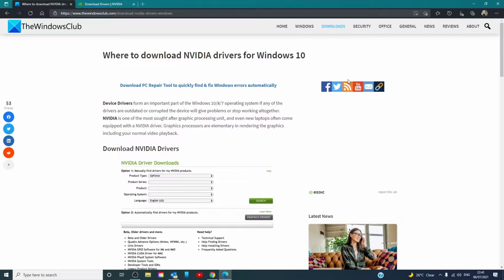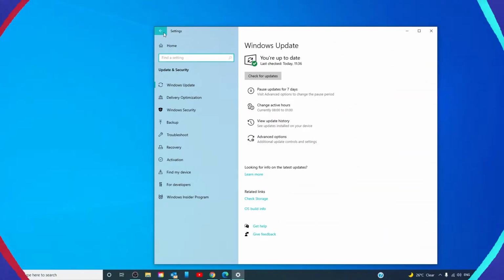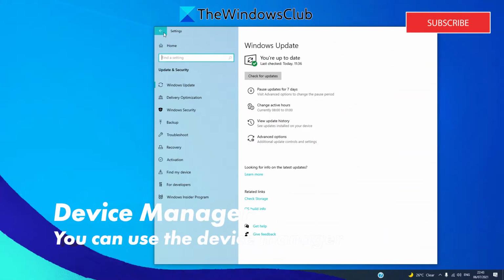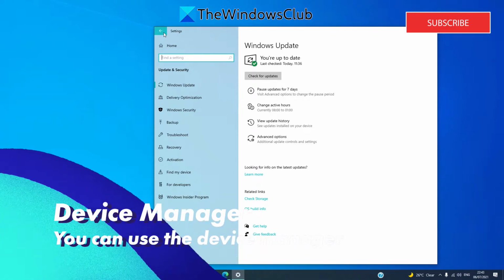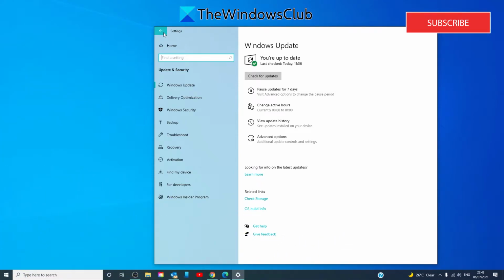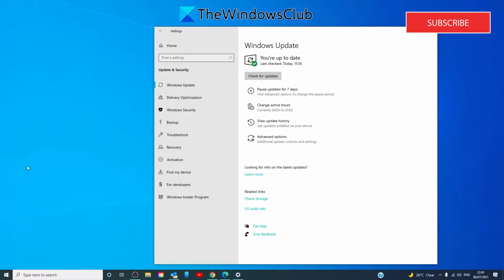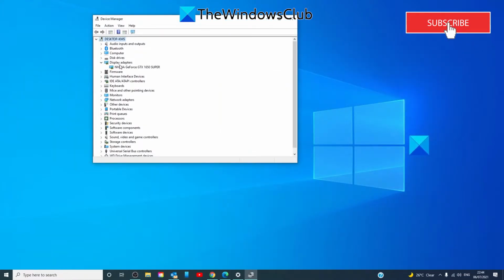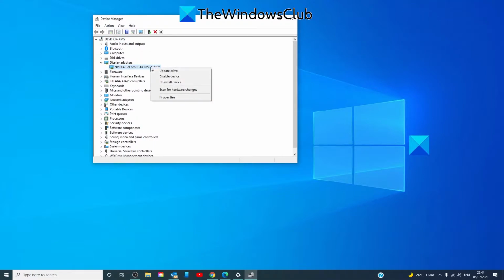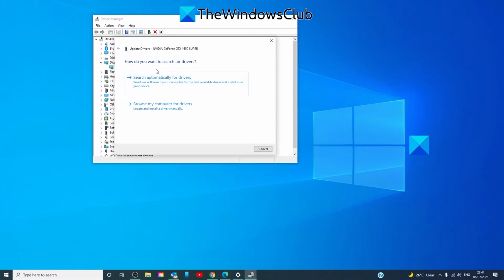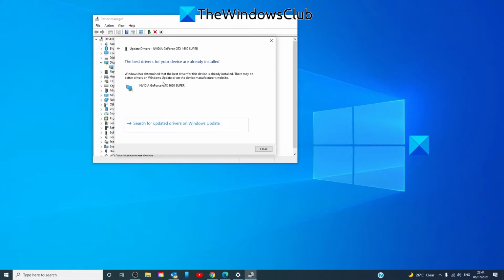For a more in-depth look at the topic, we will link an article in the description down below. While Windows does update drivers too, if it does not, users may be required to update the drivers manually. The easiest way to do this is in the WinX menu, right-click, go to Device Manager. Look for Display Adapters, right-click on the NVIDIA driver, select Update Drivers. Windows will check if the driver updates are available, and if they are, they will be downloaded and installed.